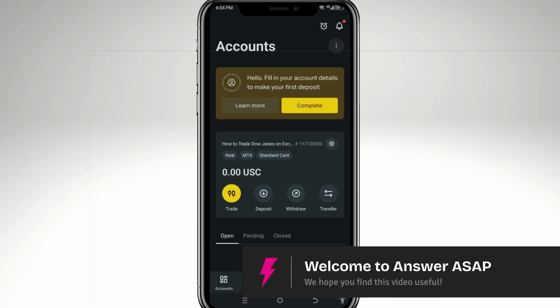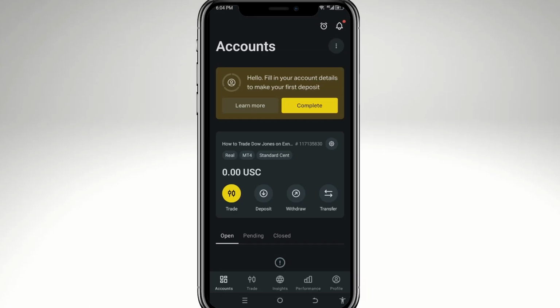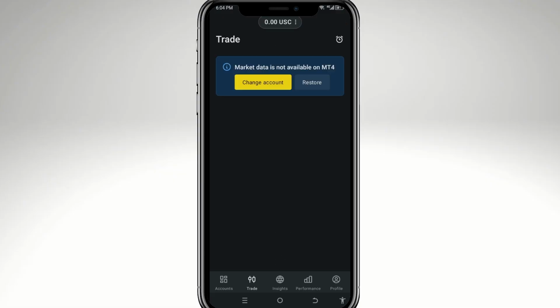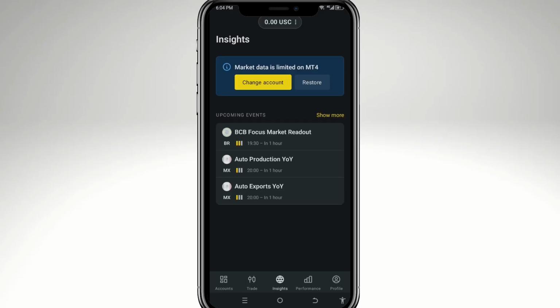In today's video, we are going to show you how to start copy trading in Exness. Copy trading allows you to automatically copy the trades of experienced traders. Instead of placing trades yourself, you can invest in a strategy and have the trader's positions copied to your account automatically.